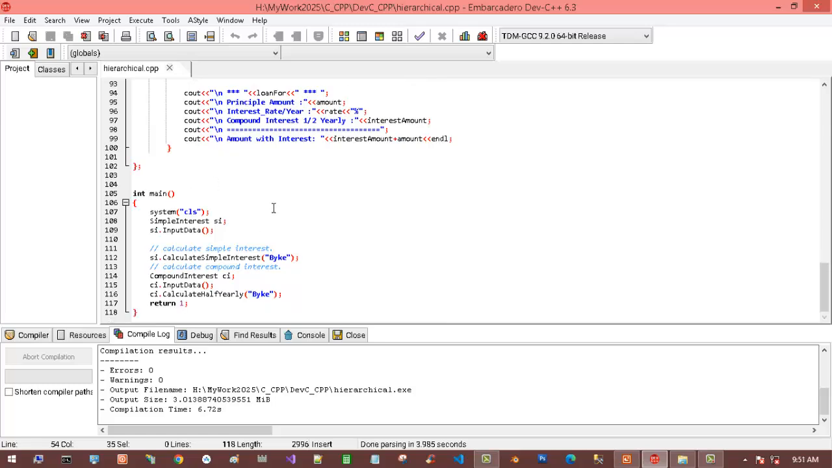Now in the main function, this is the CLS for clear screen, and here I created the simple interest object, named SI. SI dot input is the base class function, and SI dot calculate simple interest is the derived class function. Same for the compound interest CI object I have created: CI dot input is the base class function I am calling, and CI dot calculate interest half yearly is the derived class function.